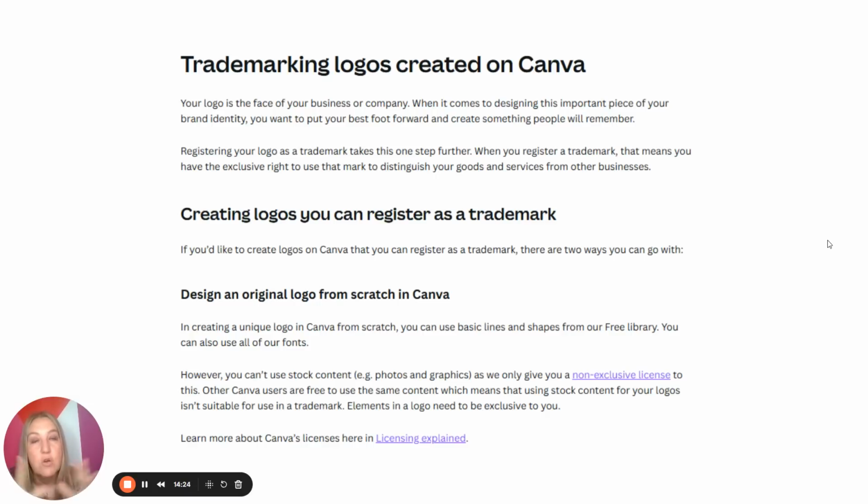When you can go in there and create a logo. And I used to tell people to do that for your pen names. But now you can't trademark that. It says creating logos can register as a trademark.